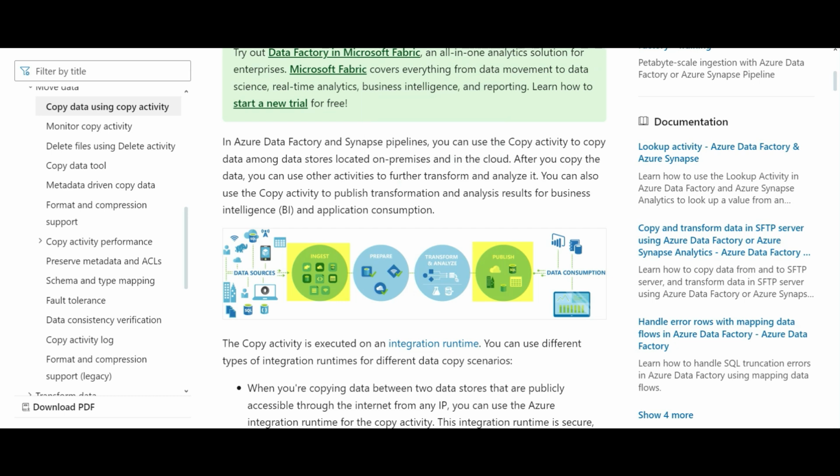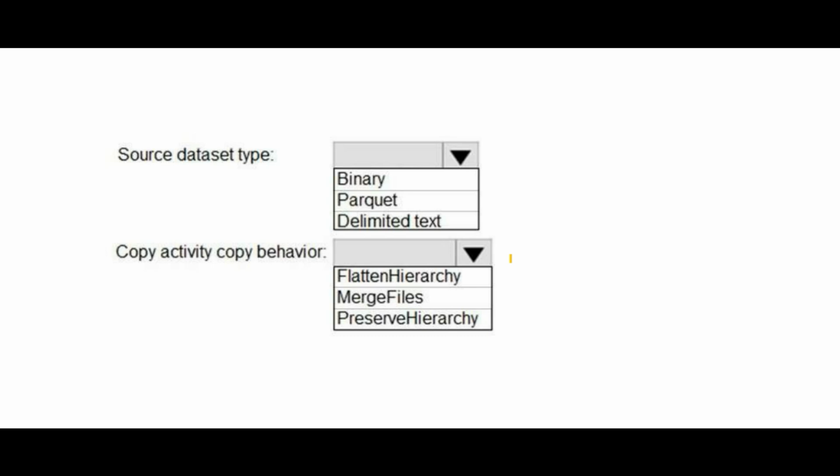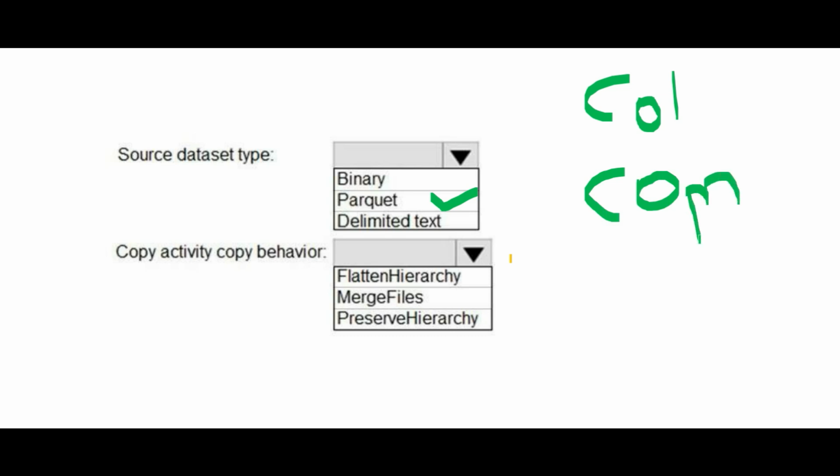Okay. See, when you are copying, we should use Parquet files because it is a columnar file. So first thing is it is columnar. The other thing is it is compressed. So copy becomes fast because the file size becomes small. That is one.